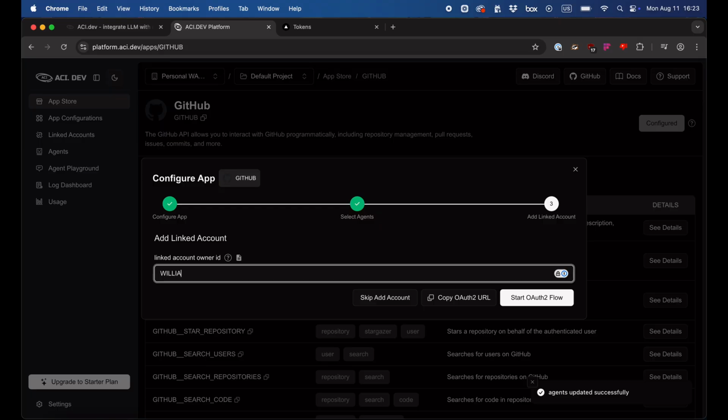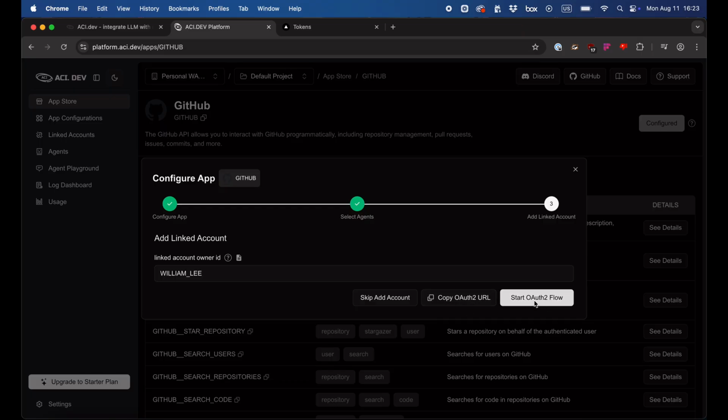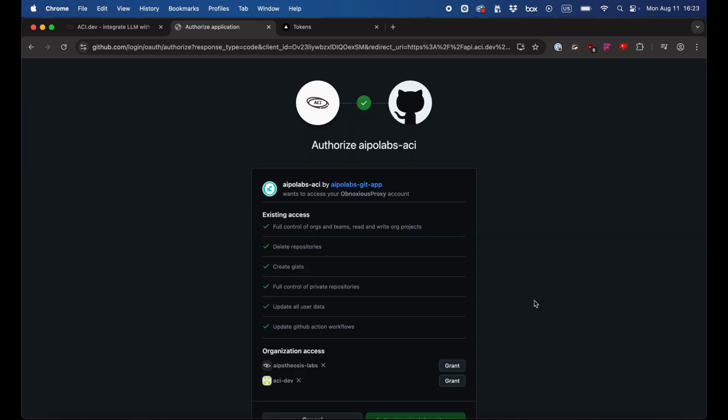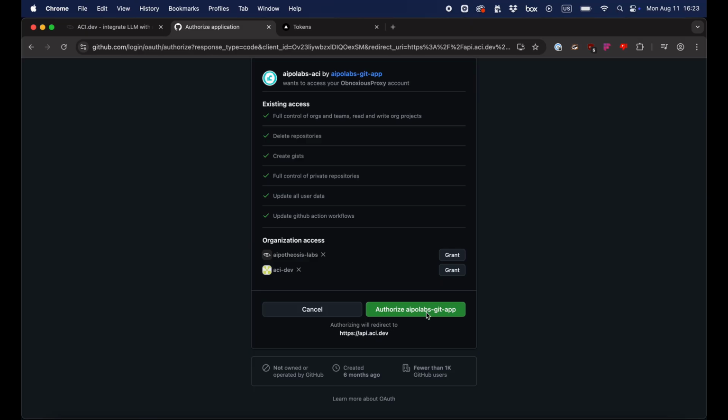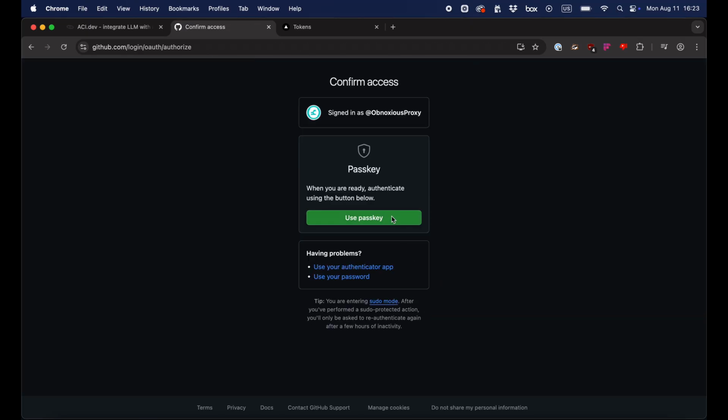Now, if you were serving this to your end user, you can copy over the OAuth2 URL for your own end user to log in, but in this case, we're just going to link my own account. So here I'm going to authorize GitHub access.